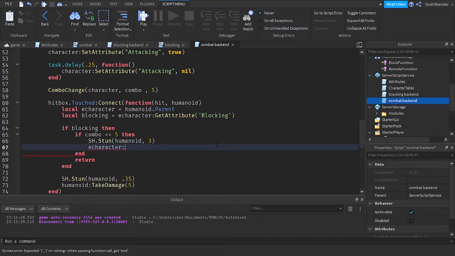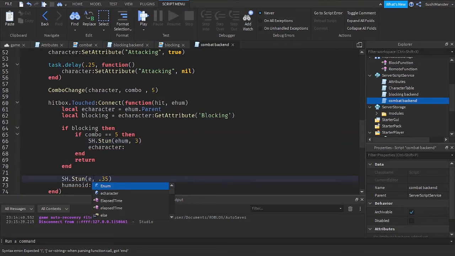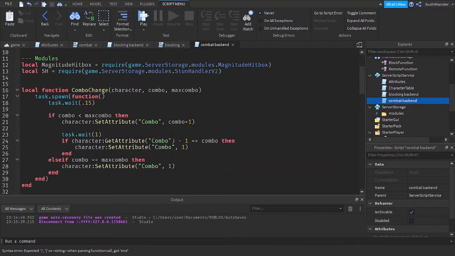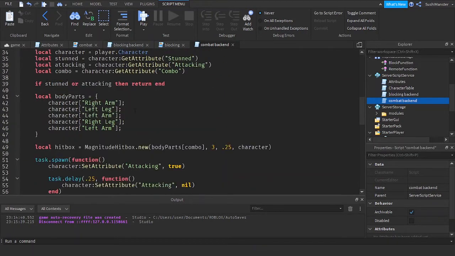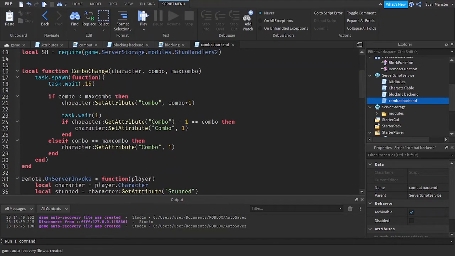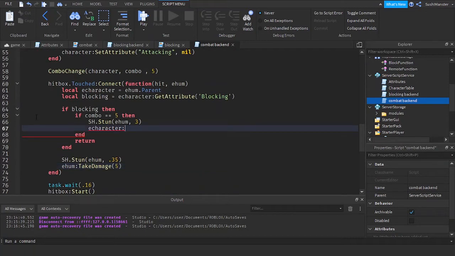Oh yeah, let's change it to ehum, so we can differentiate it from, actually we don't have a humanoid variable, but still, if you make a humanoid variable, it's gonna be confused with this humanoid variable, so we're gonna rename this to ehum instead of humanoid. E character, set attribute blocking, no.